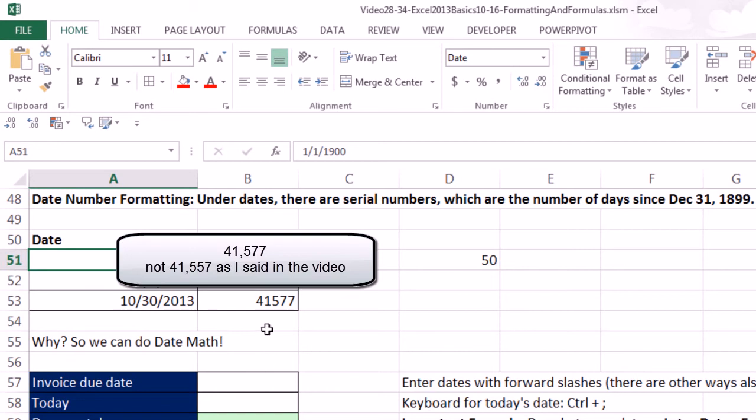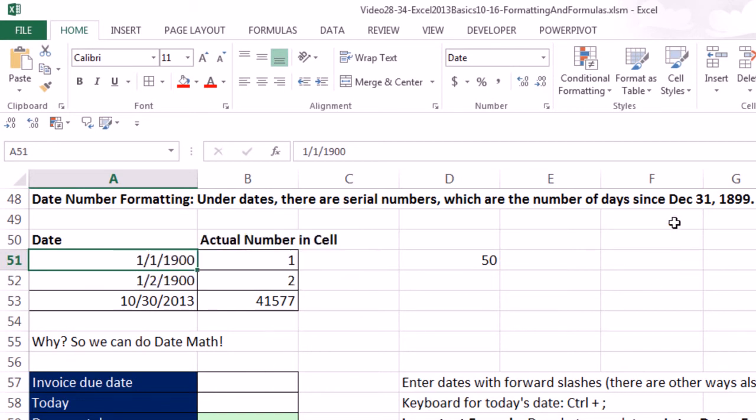10/30/2013 is 41,557 days since December 31st, 1899. That's not a date in Excel. The first day is 1/1/1900. Now, why did they do this? So we can do date math.